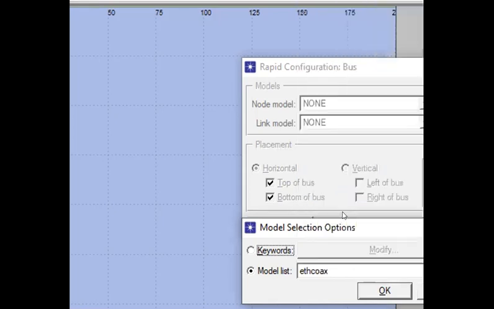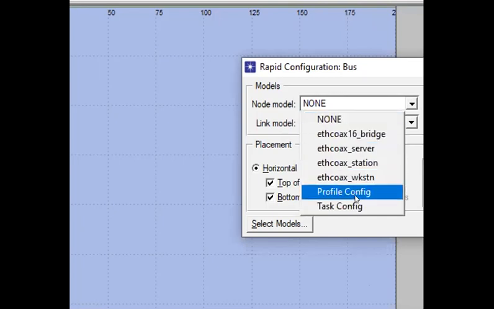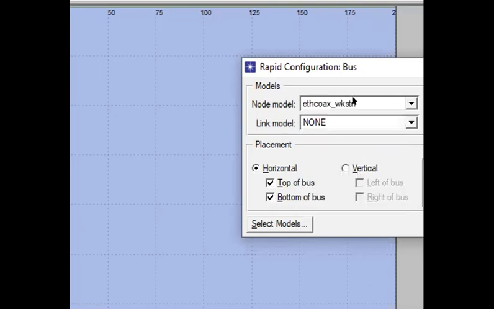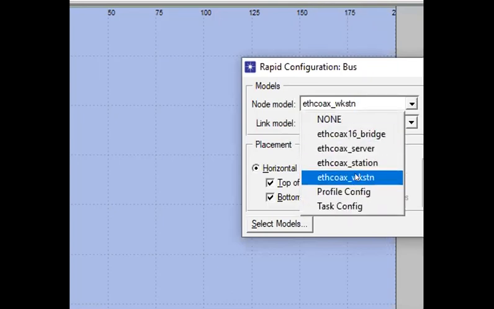So Ethernet coax. Okay. If you know about topologies, like how bus topologies are normally deployed, a bus topology is nothing but multiple nodes connected with the coaxial cable, the big backbone cable. So the node model here could be any workstation. We have two options, Ethernet workstation and Ethernet station. You need to select the workstation, which is comparatively advanced as compared to the station.